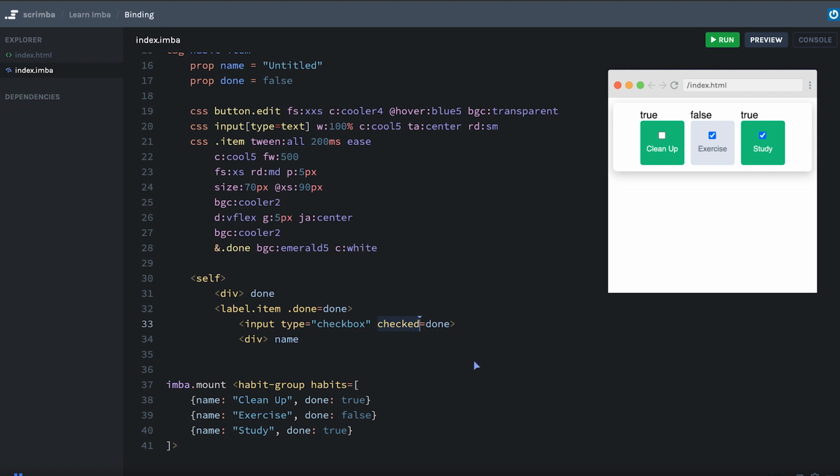But we can really easily use data binding to fix this. So binding means we're going to hook up an input to a variable, in this case the done prop. Updating that input will update the variable, and Imba handles all of that, including re-rendering the view. So Imba has a special attribute called bind that you can add to input tags, and you set it equal to the value you want to bind to, which in this case is done, and let's try it out.